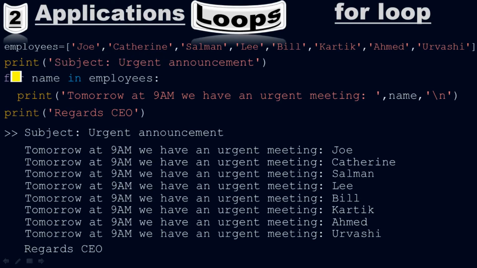So this will be the subject message here. Print off subject urgent announcement, which is here. And then we will use the for loop for name in employees. What is employees? As I told you, this is the variable name. We can also put this whole list here, but instead of putting the list, we will call the variable, which is employees. Just simply put employees here. And name is just the individual identity, individual representation of the employee inside the list. You can give any name. You can give A, B, C, D, whatever you want.